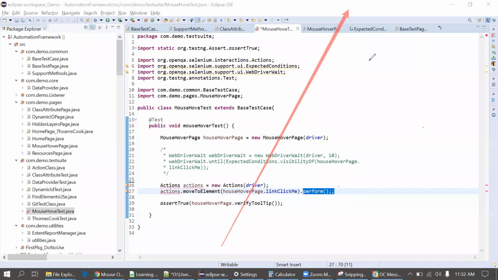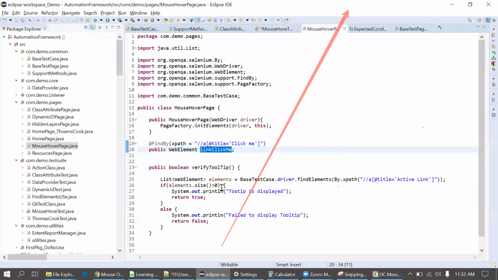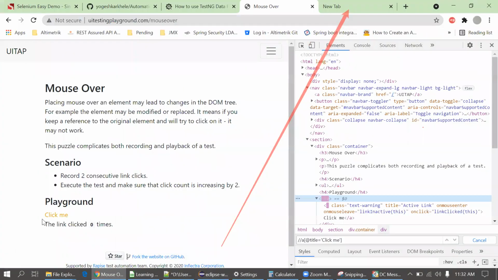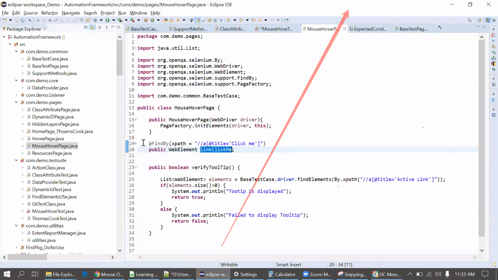So this dot link click me is the path, right? Yes, this is an XPath for this. I'll just go to the UI again. This is the XPath for this click me. Now my requirement is that I have to hover the mouse on click me, so I have to create an XPath for this click me first. So I have created it here and put it into the event page.